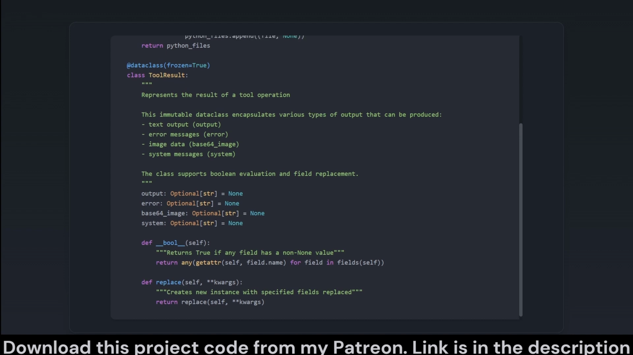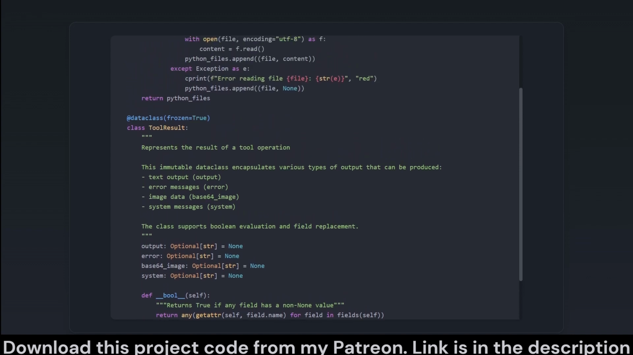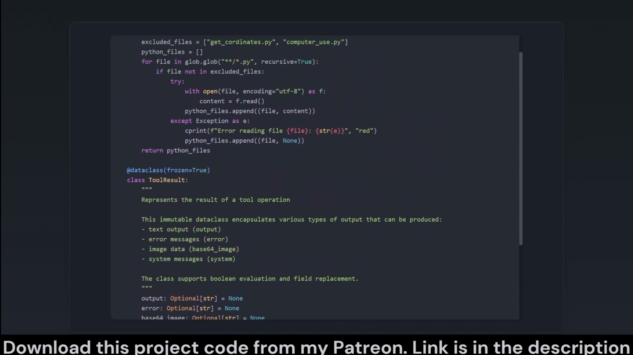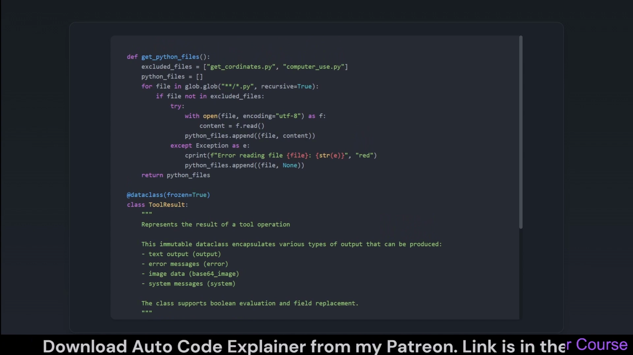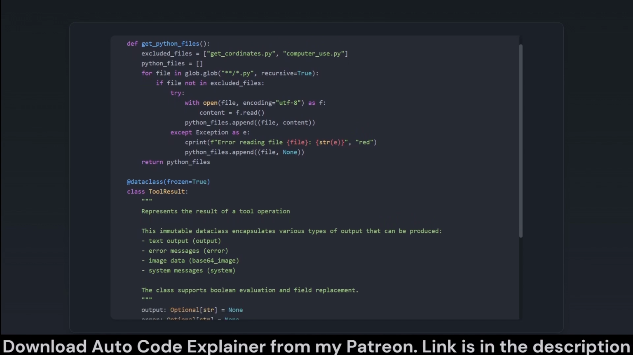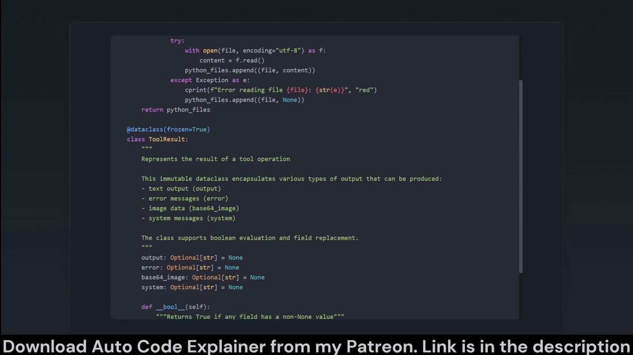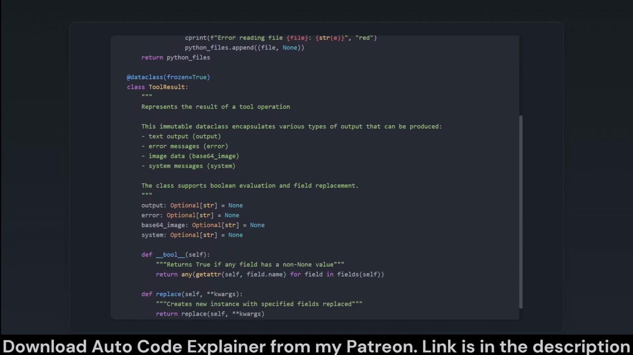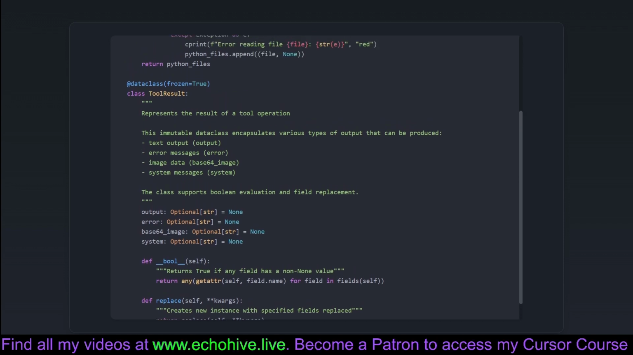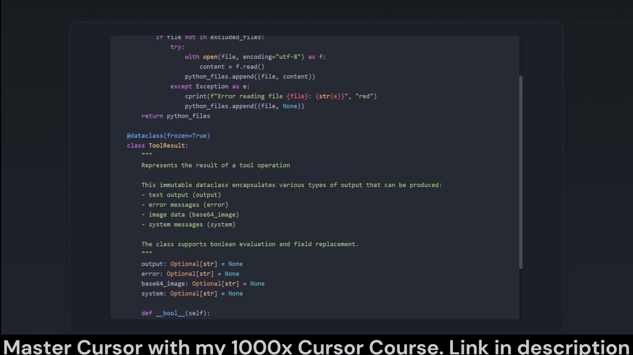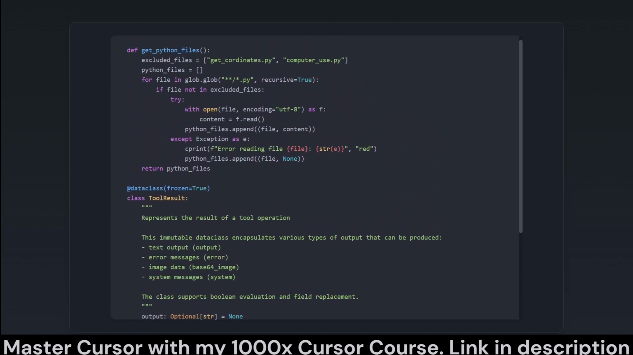Secondly, the tool result data class represents the results of any tool operation used within the system, encapsulating success messages, errors, image data, and system-level messages. Thanks to its immutable and versatile nature, it can make your life easier when you need predictable outputs from tool calls. It comes with built-in convenience methods to evaluate its state easily and replace specific fields when needed. Together, these utilities help in managing and maintaining the state of file interactions and tool operation responses, ensuring the software can seamlessly interact with the coding environment and handle file-related operations gracefully.